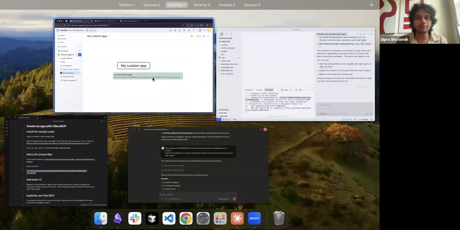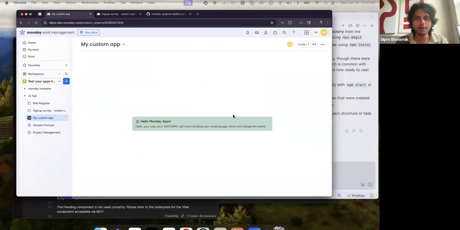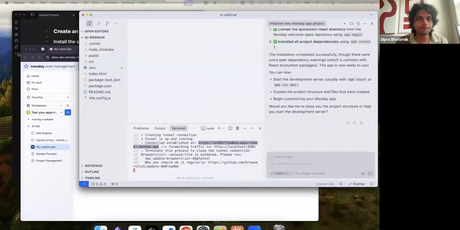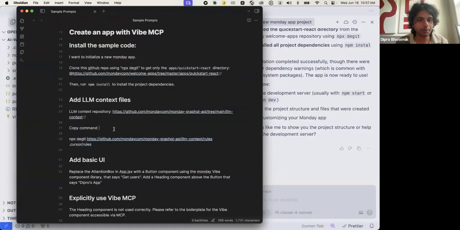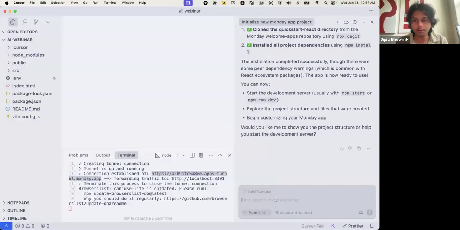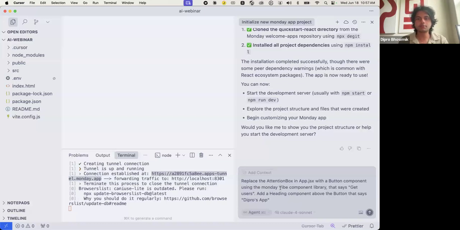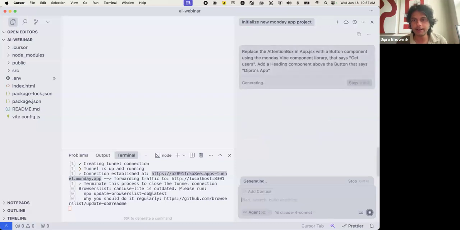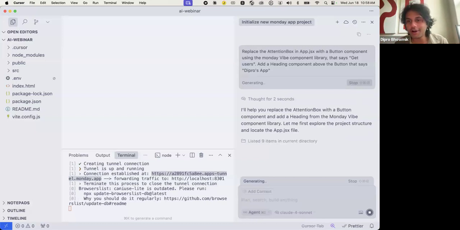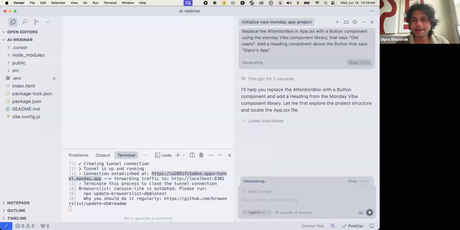And now I want to actually make it do some more interesting things. By the way, I have so many windows here. I'm just going to clean up a little bit. So here is my next prompt. I am going to ask it to replace this attention box with some other components. And to begin with, I'm not going to explicitly ask it to use the MCP. It has access to it. It may use it, it may not. If it doesn't, then we can work from there.